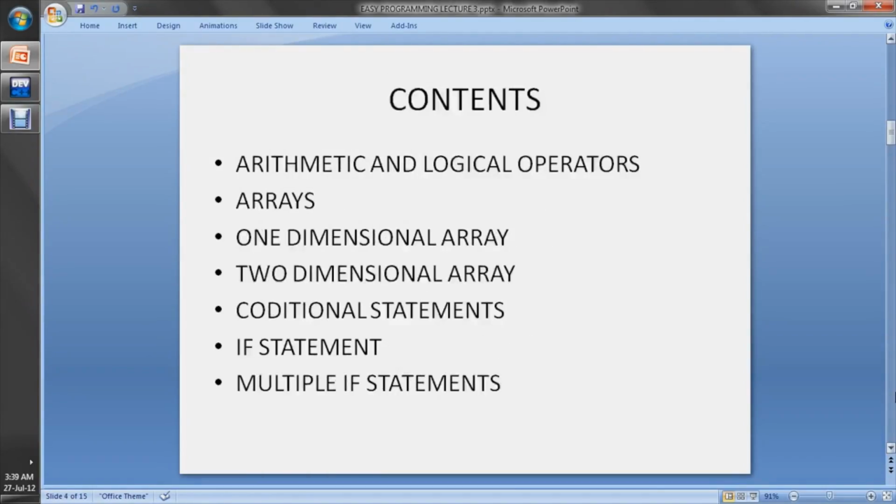Let's take a look at today's lecture. We have discussed the arithmetic and logical operators. We have discussed the concept of arrays, one-dimensional arrays, two-dimensional arrays, memory allocation concepts, and the conditional statements.